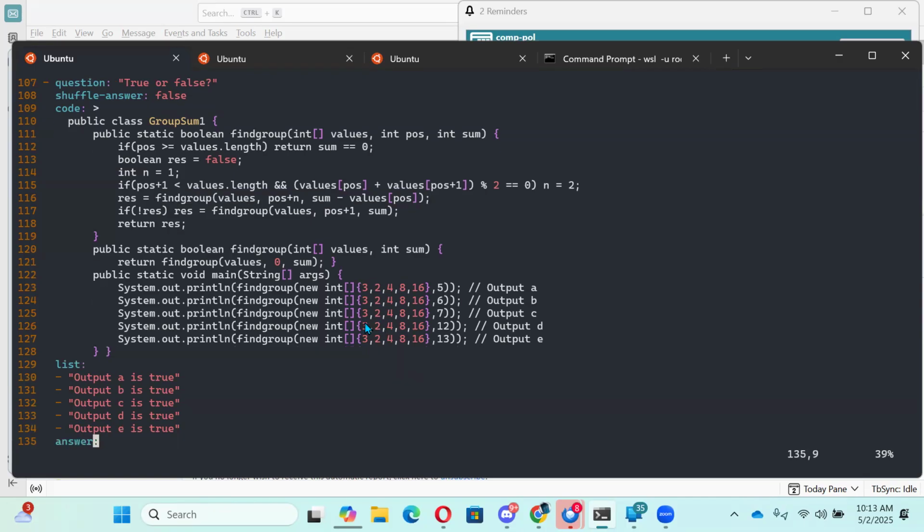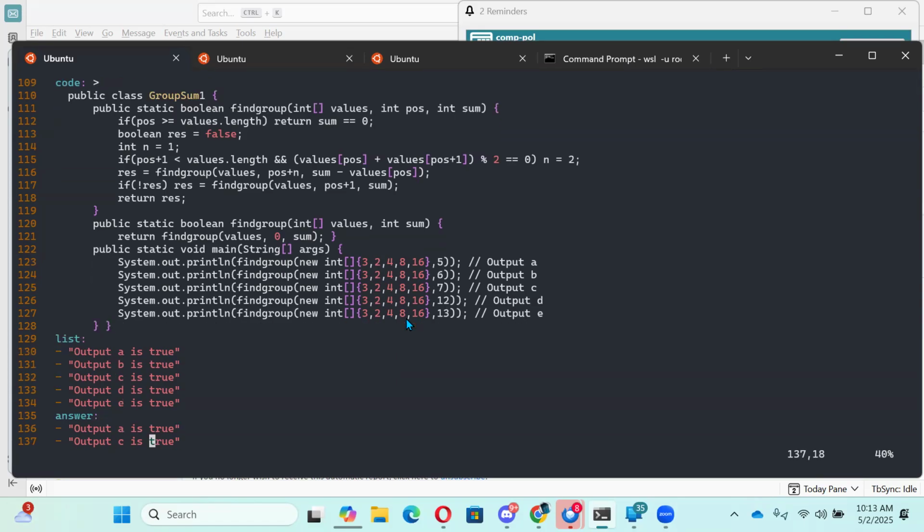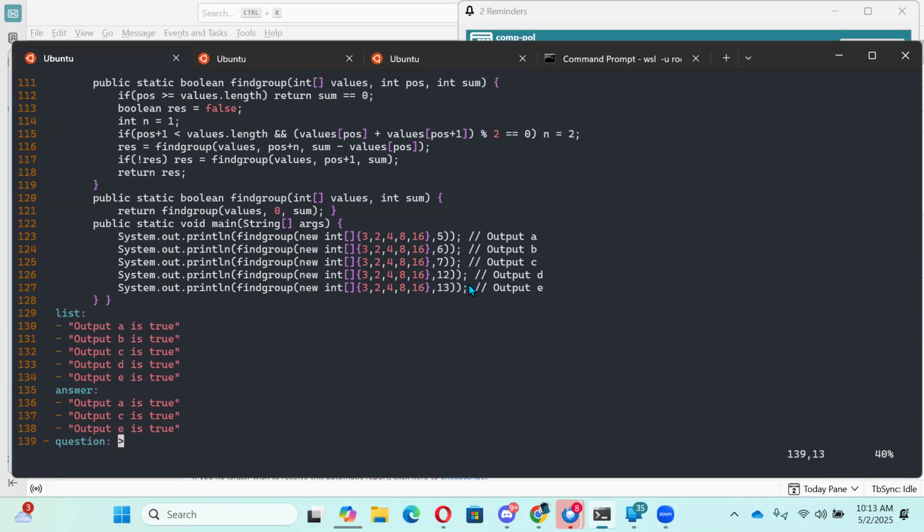That particular combination will fail. And then the next one I'm going to try is this 7. So the only way I could make a 7 is with a 3 and a 4. And since those aren't next to each other, I know it's going to work. So that's going to be a true.